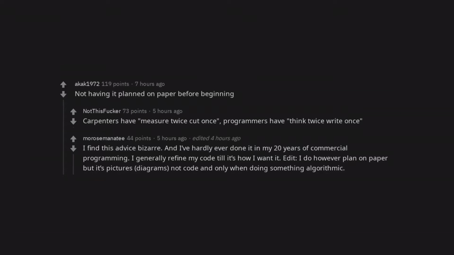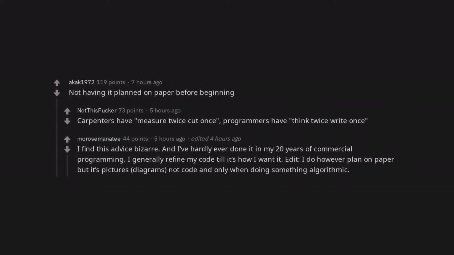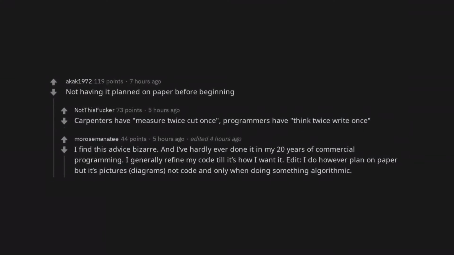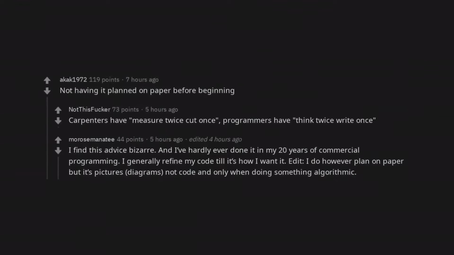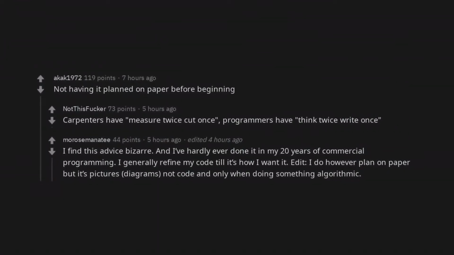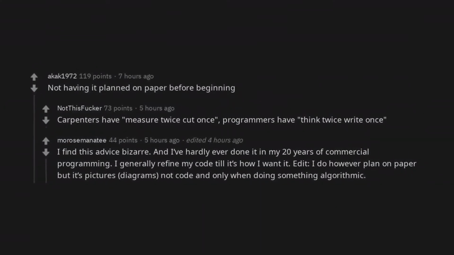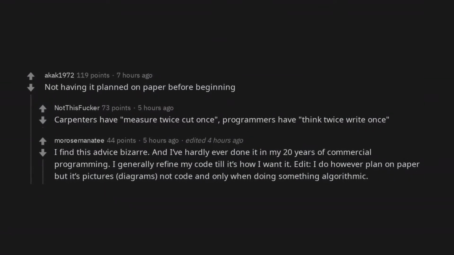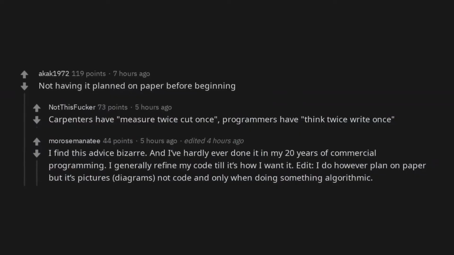Not having it planned on paper before beginning. Carpenters have measure twice, cut once. Programmers have think twice, write once. I find this advice bizarre, and I've hardly ever done it in my 20 years of commercial programming. I generally refine my code till it's how I want it. Edit: I do however plan on paper, but it's pictures and diagrams, not code, and only when doing something algorithmic.